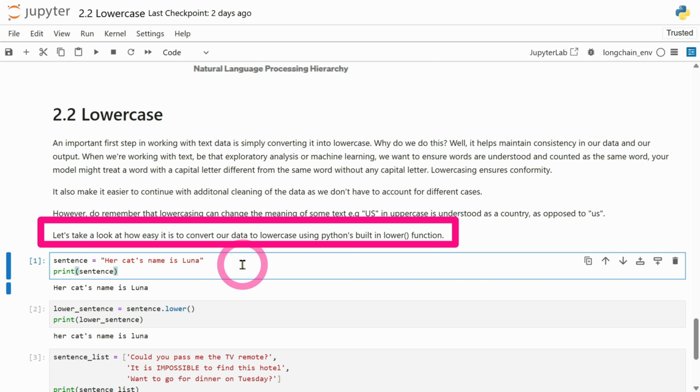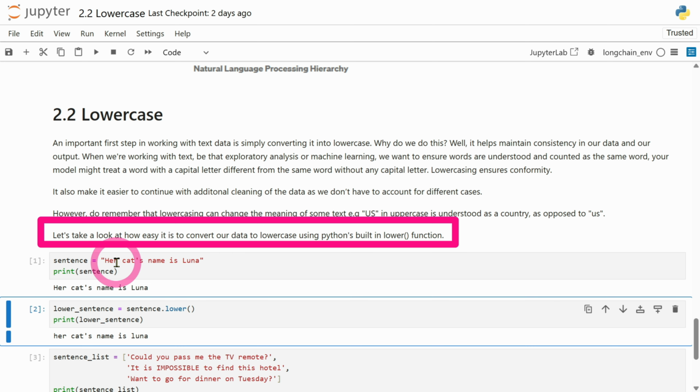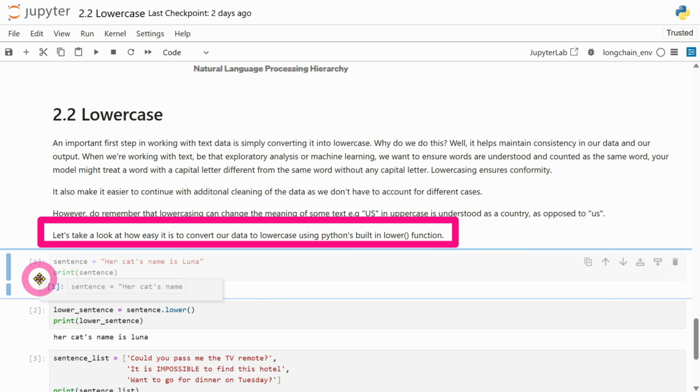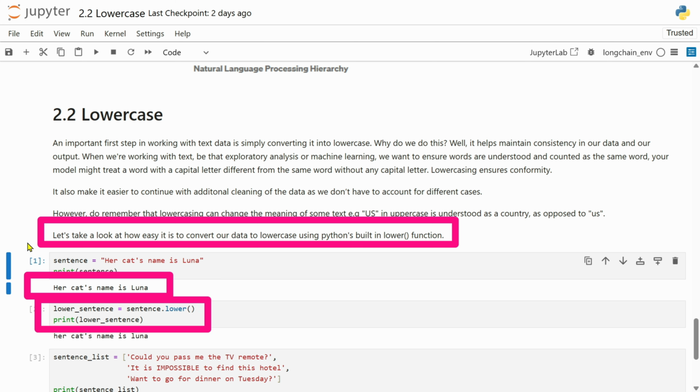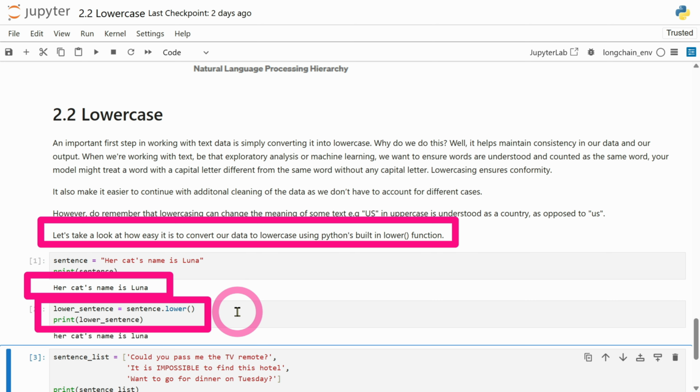First, I'm going to create a sentence: Here her cat's name is Luna. Can you see this is showing my output? This is my first output you can see on the screen. When I go back, this one is my sentence.lower, where sentence is what I defined here, and lower is a predefined function, and I'm going to print this. Now you can see I'm going to run this cell. This just converted the entire sentence.